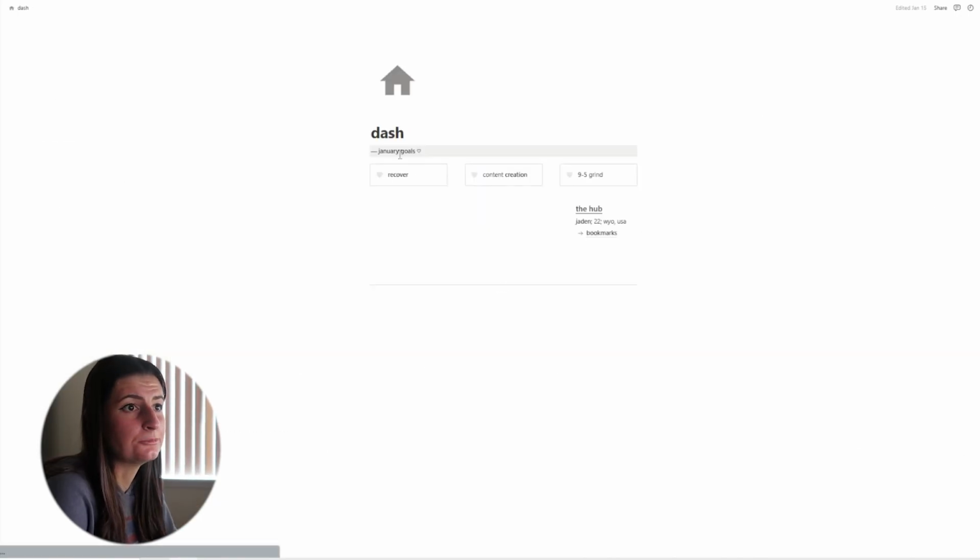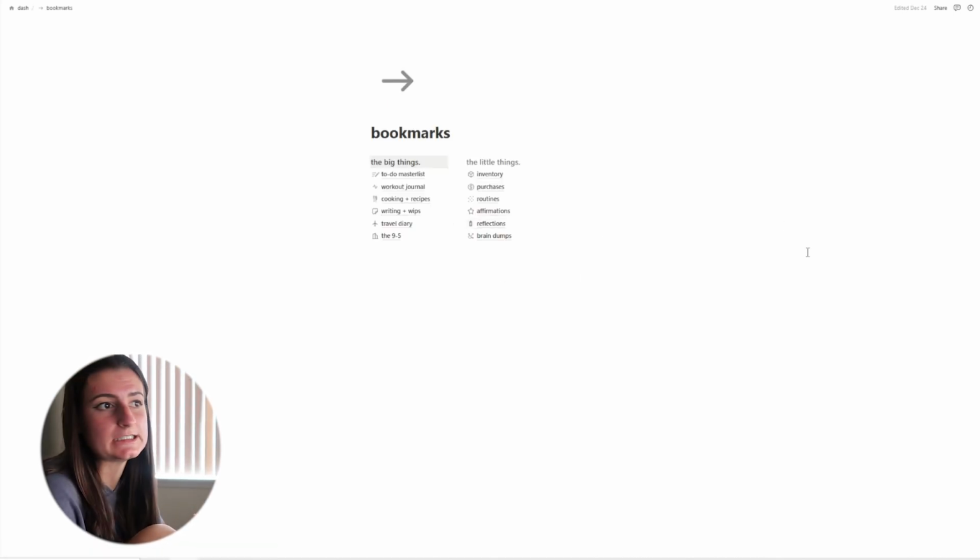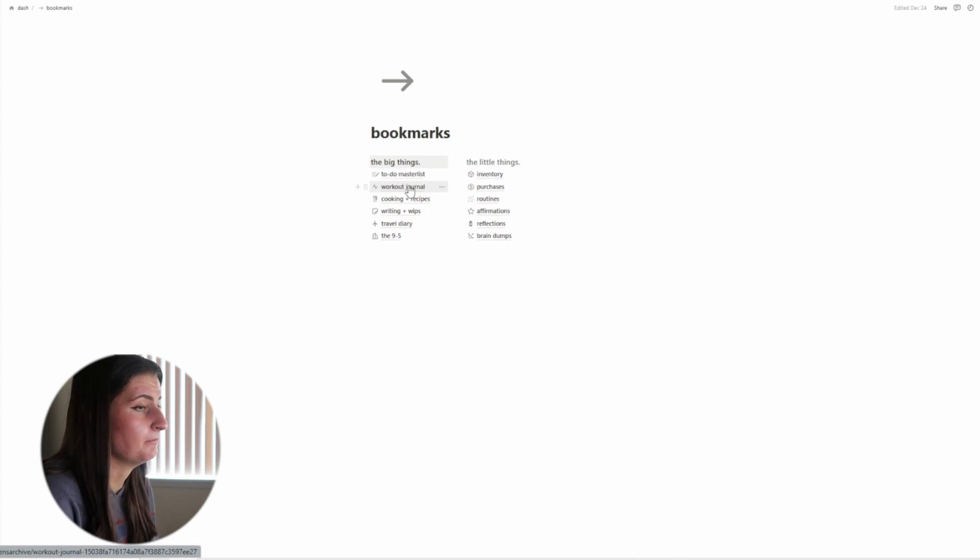Moving on, we're going to go back to the dashboard to my bookmarks page. So this is where I keep everything extra, as you can see, categorized by the big things and the little things. So the big things are main focuses of my life, obviously my to-do list, and then workouts, cooking, writing, traveling, work.